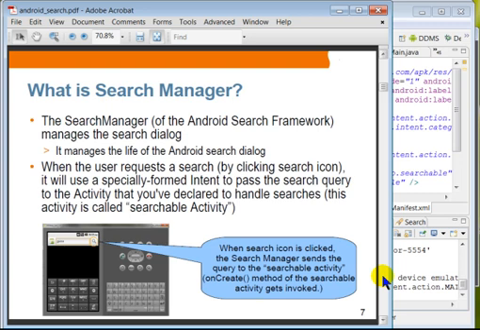Okay, so when we say search framework, the actual component of the framework is a search manager. It is the search manager that manages the search dialog. It is the one that actually creates a search dialog box for you, managing its lifecycle.